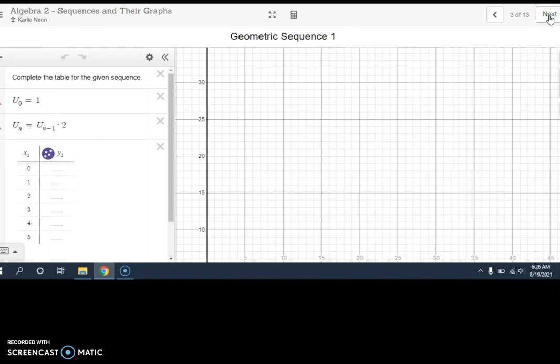In screens 3 and 4, we're changing the sequence to geometric. If you need a calculator to help you, there is a calculator icon at the top. So go ahead and complete the tables based on the recursive formulas, and then the question is, what kind of shape do you think it takes on? Are you familiar with that shape?